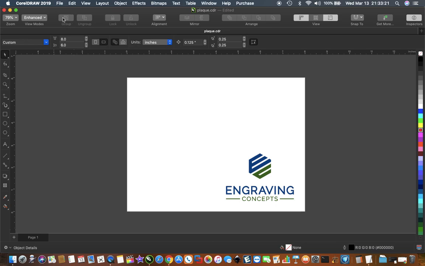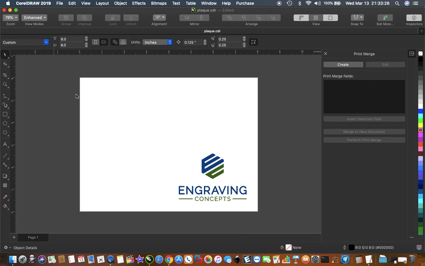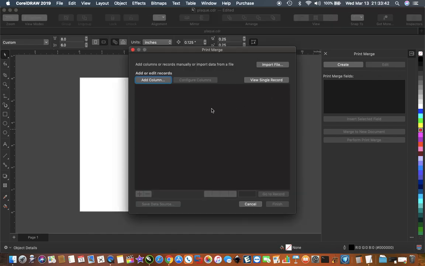So let's now go back up to File and Print Merge. So with Print Merge, you'll notice it didn't open up a whole new dialog, but it did open up this Docker onto the side. So this is still real new to me, so I'm just going to fiddle my way through it. Create. So this is asking me to create these either from scratch. It's not that intuitive. It doesn't say that like the Windows side of things did. It wants me to import a file or add a column.